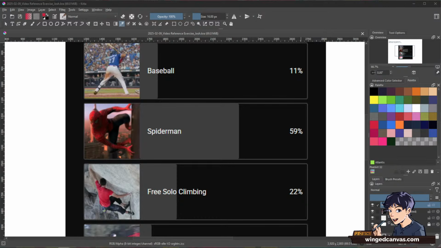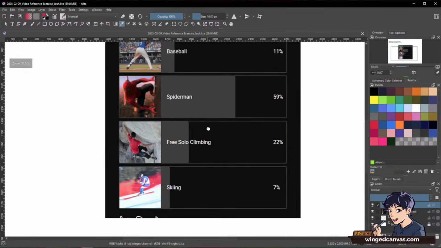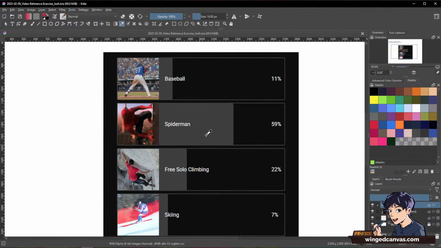So the plan is, I have all these videos ready, and we're gonna sift through some of these videos. We're not just going to do Spider-Man, but Spider-Man will probably be the main focus, and then we're gonna do some climbing poses, and we'll also do some baseball poses. I saw some recommendations of Spider-Man playing baseball, and I was like, oh, you know what, that's kind of fun. Maybe we'll try that out if we have some time. But this is gonna be the plan for today's stream.